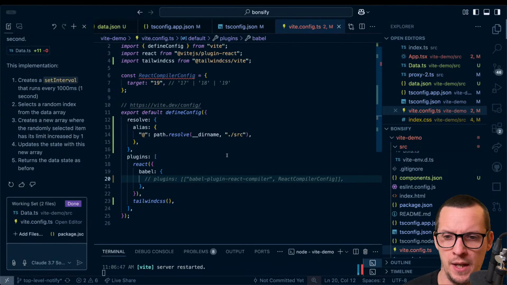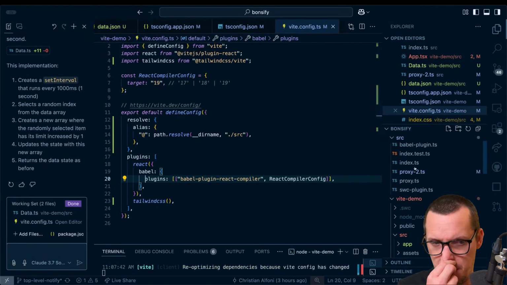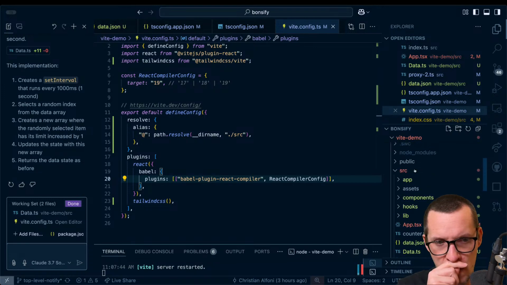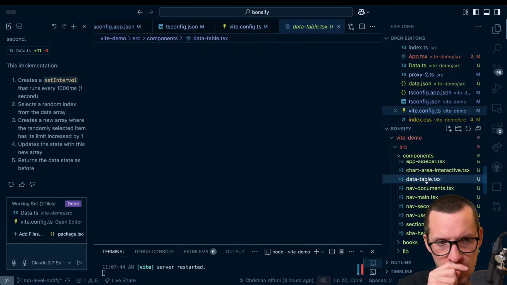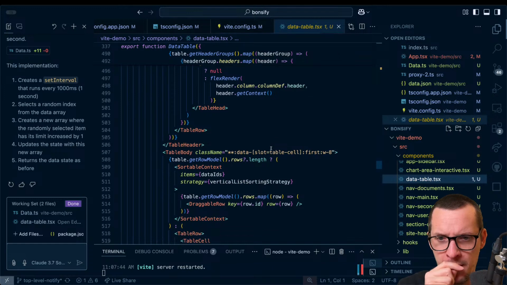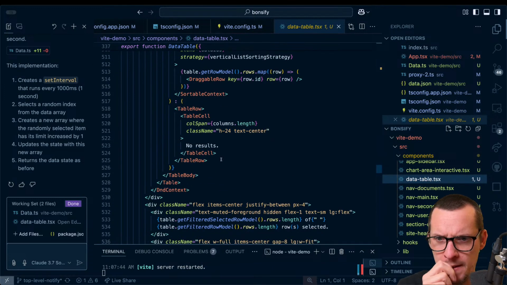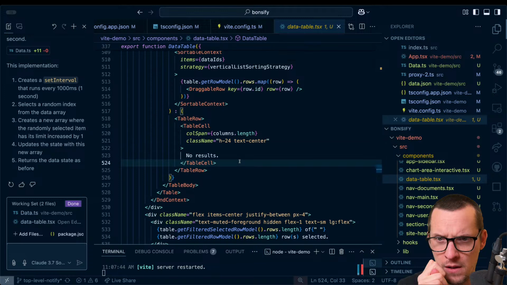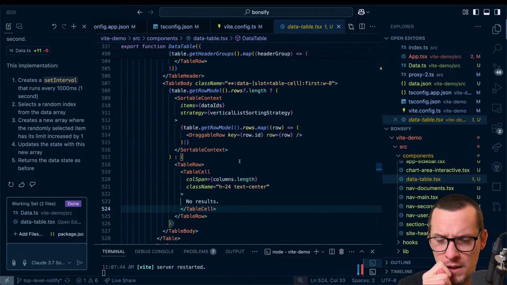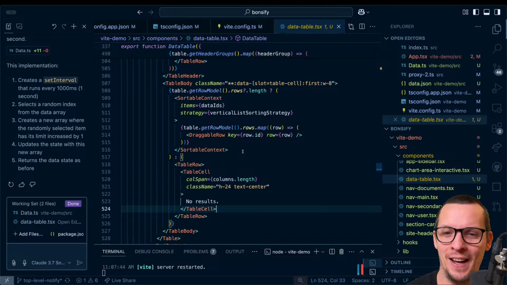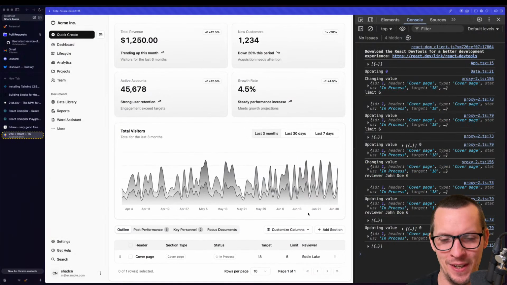Okay, so we're gonna add it again. I just want to see where it happens. Data table, table header, table body, table cell, get row model. Oh shit, it's even a draggable row. This sucks. This really sucks.